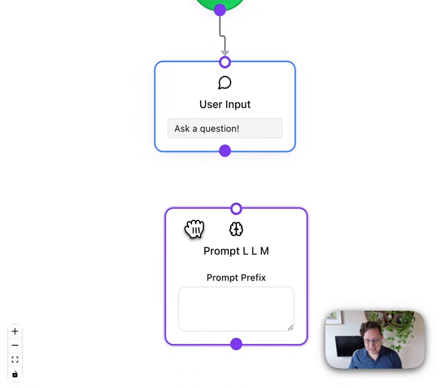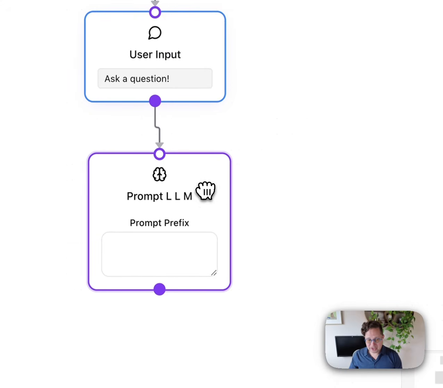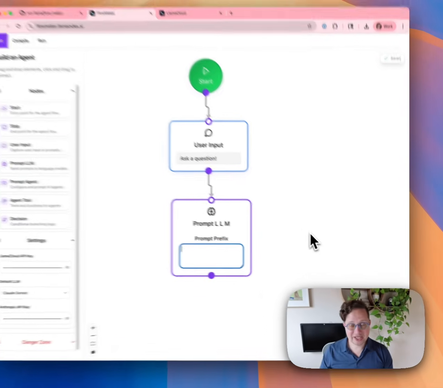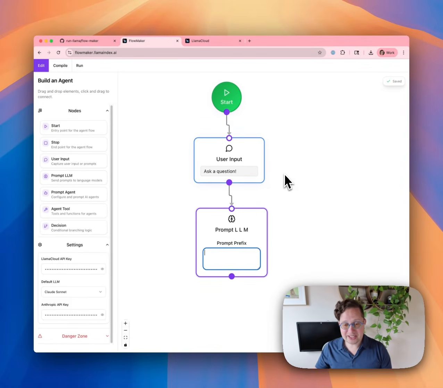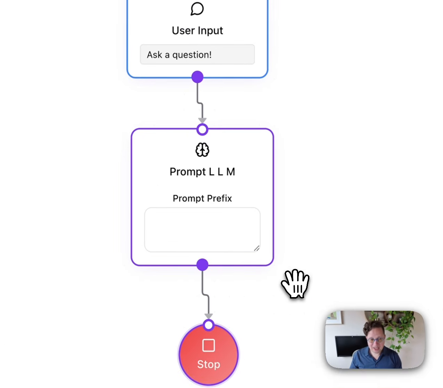And then we're going to take the input that they've given us and send it straight to the LLM. We could add a prefix here, so we could contextualize the input that the user has given, but we don't need to. And then we just bring in a stop node.